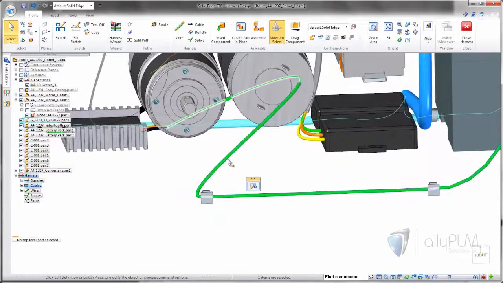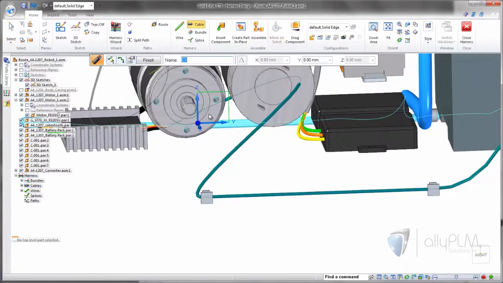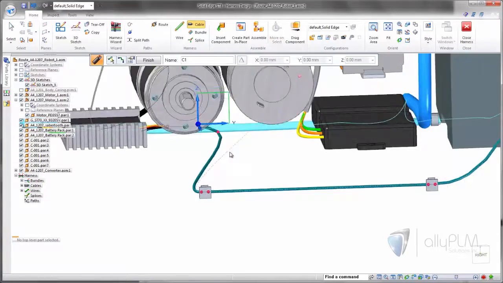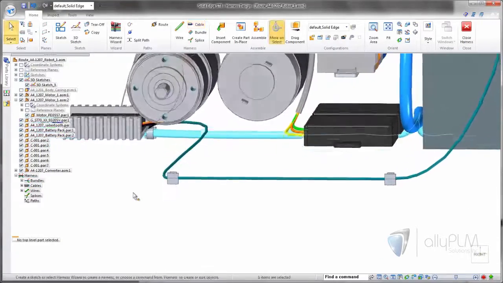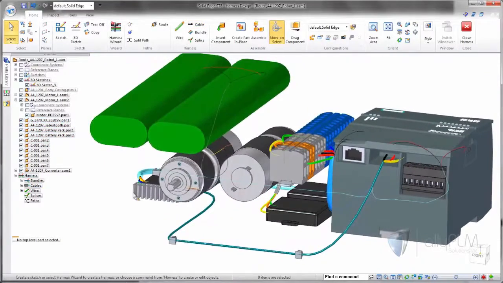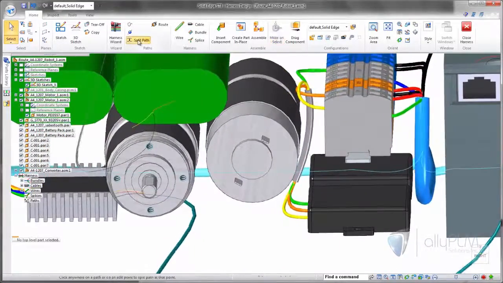Notice that the routing orientation is not what you're expecting. We can simply press F to flip the direction of the route. Users also now have the ability to associate any circular faces, including partial rounds, in their selections to create the desired results.